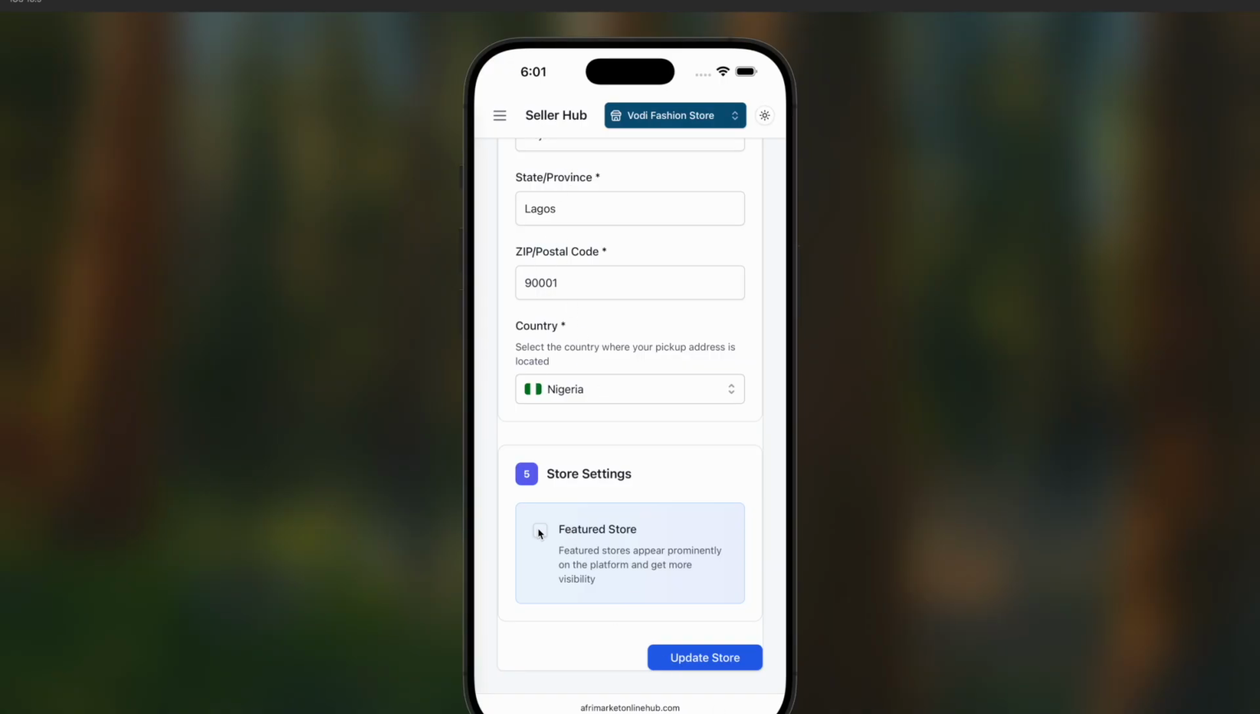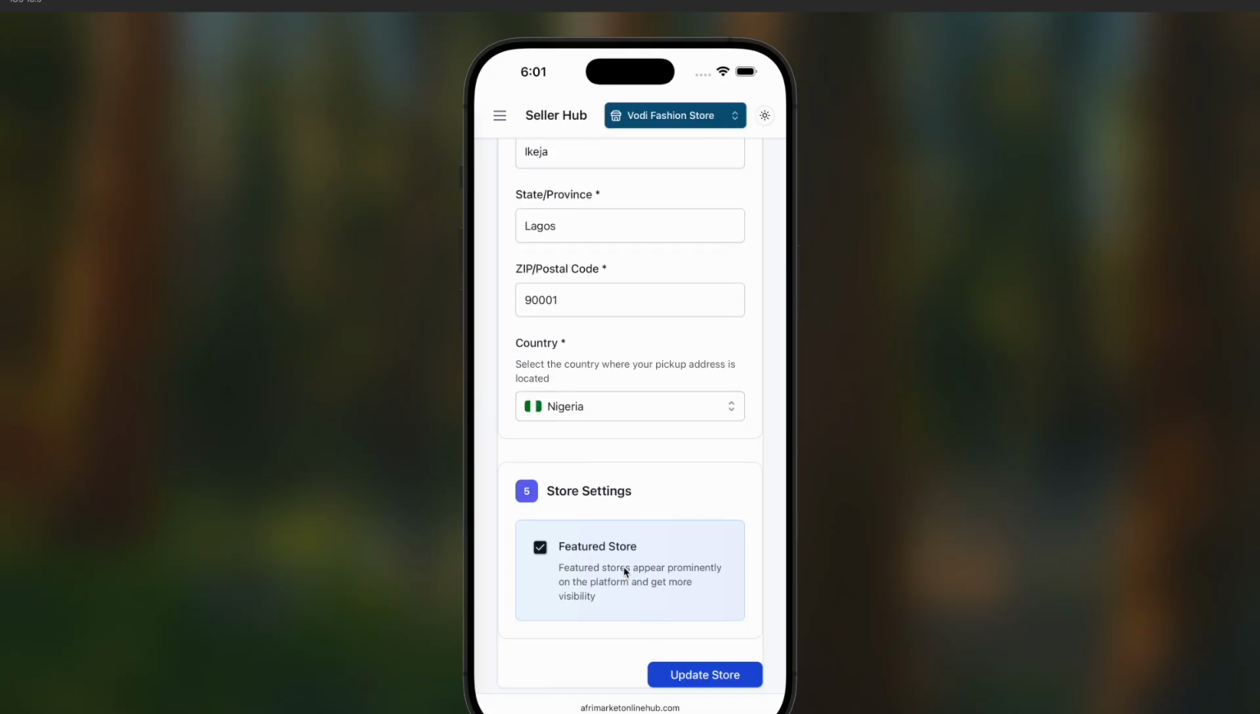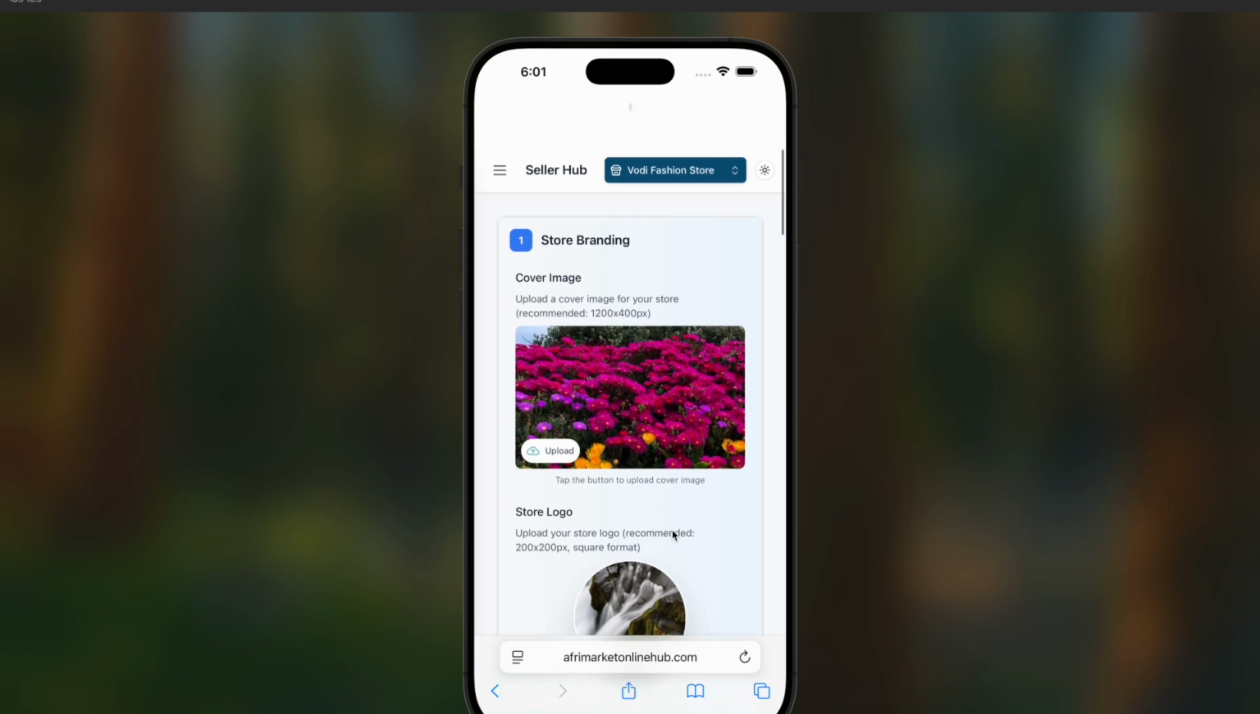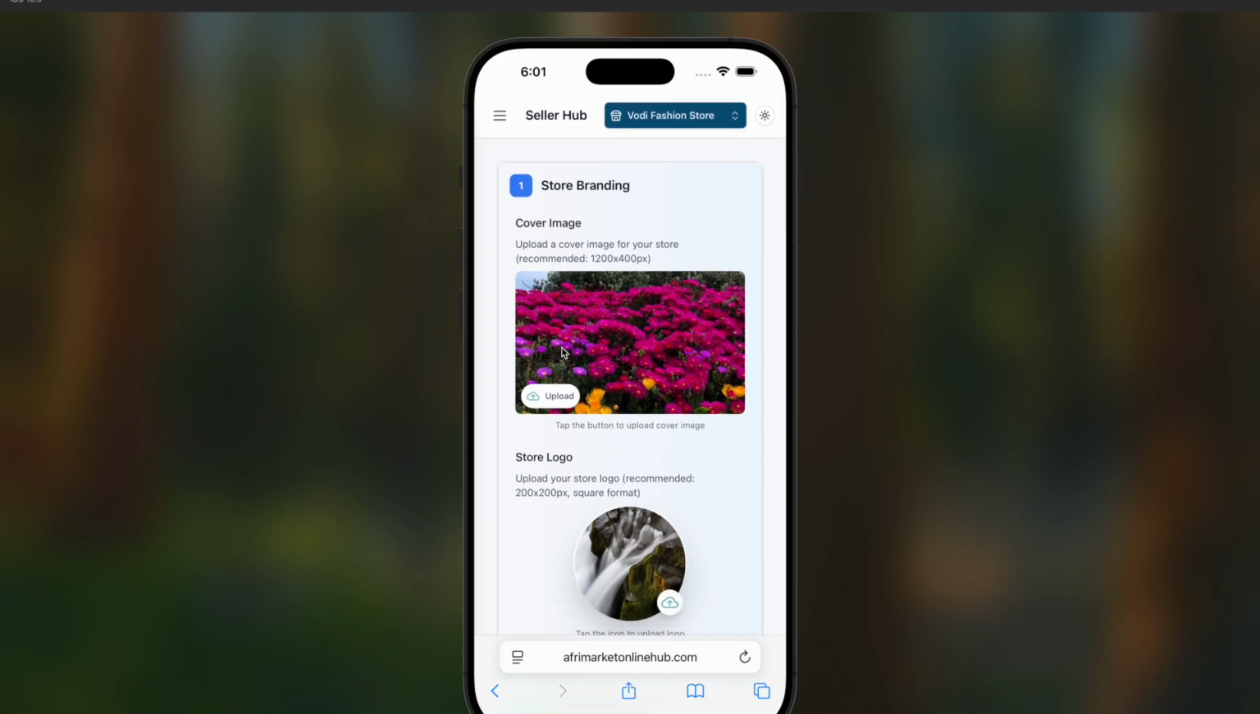Also, if you want this store to feature on the front page, which means when buyers go to the platform, your store is among those stores they will see on the front page, you can click here, ensure that you select the right country, Nigeria if you are in Nigeria, and then update store. So this store gets updated and is now going to be featured, and that is the information you have here. I'm going to stop this video here, and we will continue in another video to walk you through the entire seller dashboard. Thank you.